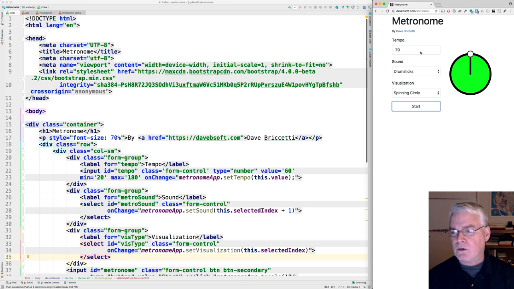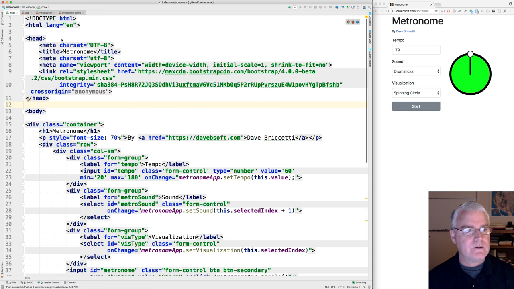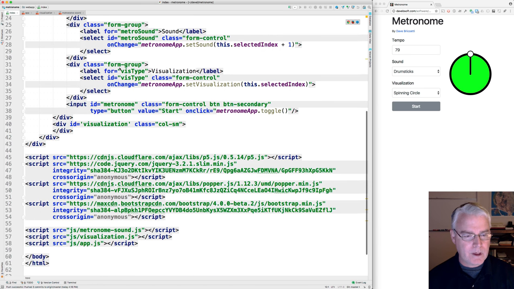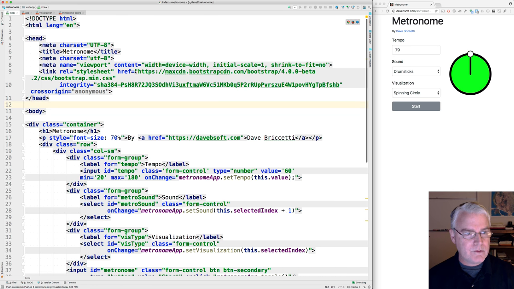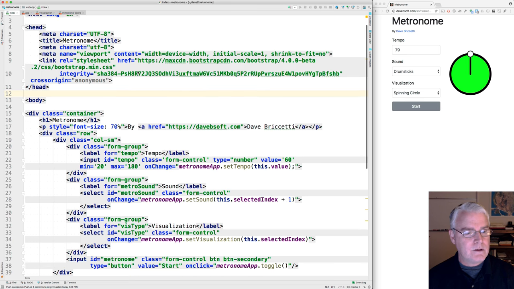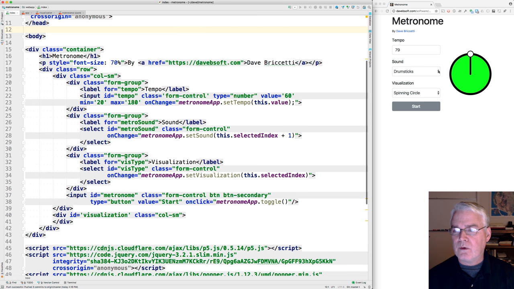There's a single web page. This is it, this index.html. And what are the interesting things in it? It uses Bootstrap for the appearance of the font and these user interface controls. And it uses p5.js for the animation. And it uses the web audio API for the sound.